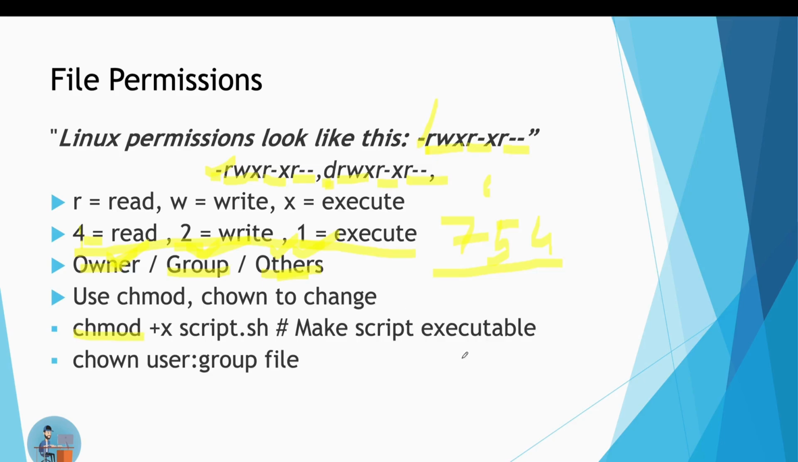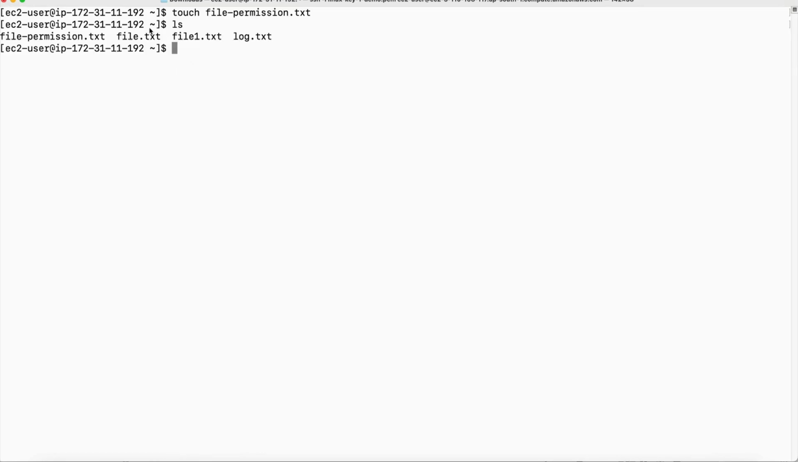So let's jump into our Linux machine. Now let's see file permission practically. So this is our Linux machine. I will create one file first: touch file-permission.txt. Enter. So this file is created. I will do ls. This file is created in my user home directory, so this Tyndall is available and my file is created.